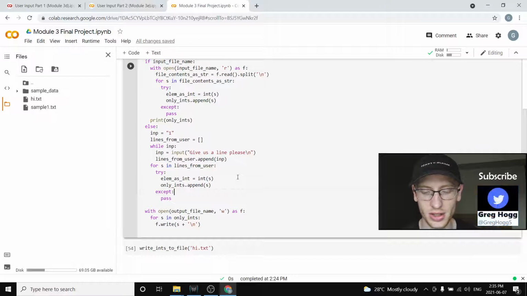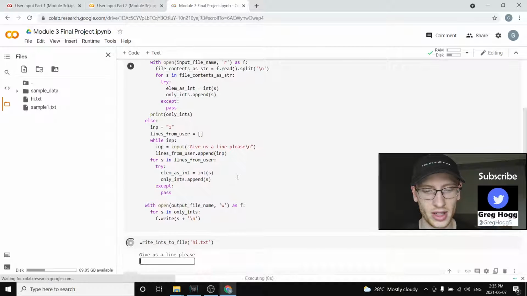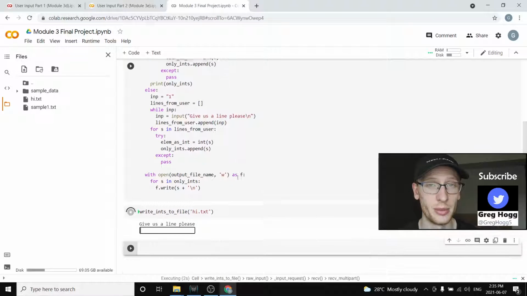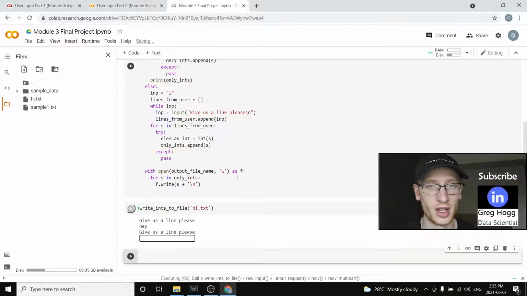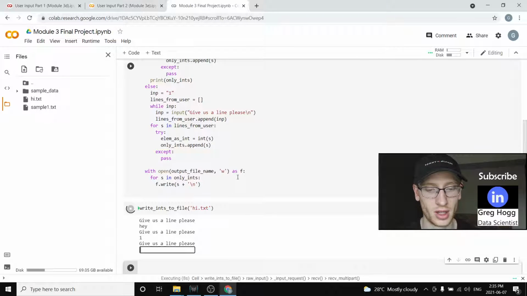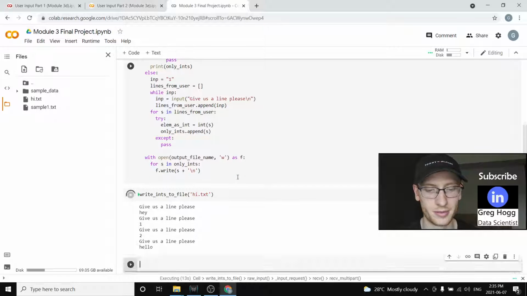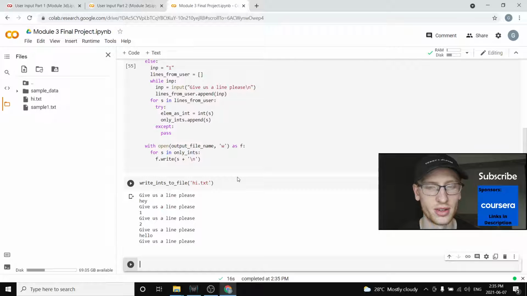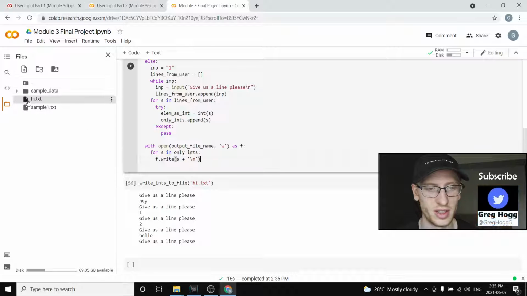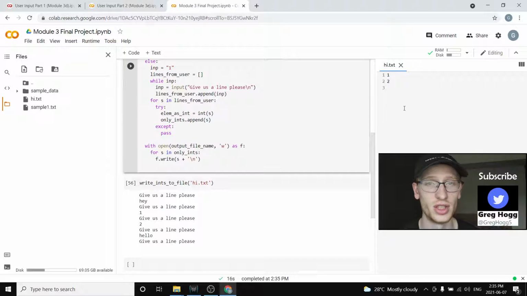Okay, so if we call just this, write ints to file, hi.txt, that means we are asking for input and give us a line, okay, hey. Another one, okay, 1. Another one, okay, 2. Another one, okay, hello. It's going to go until I give it nothing. I give it nothing, enter. I give it nothing. Okay, so now what happened?